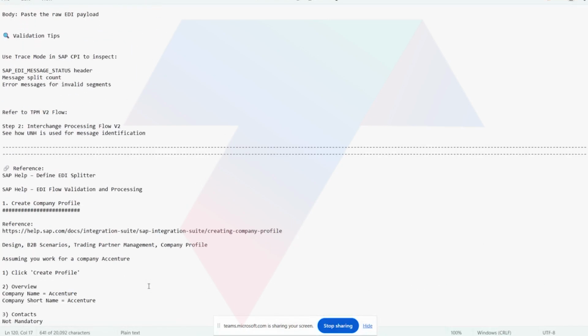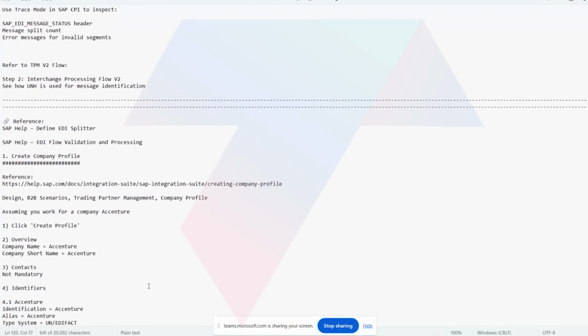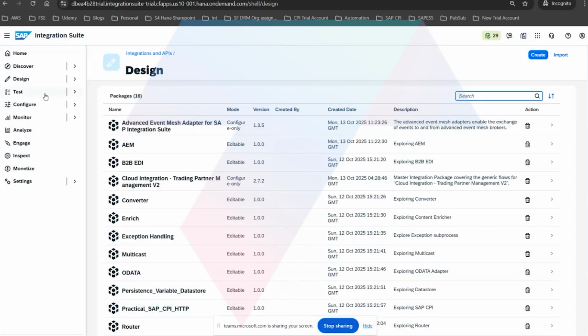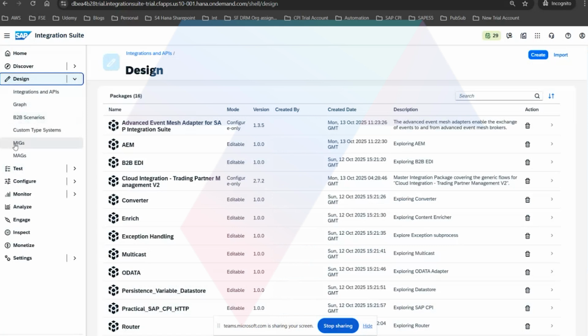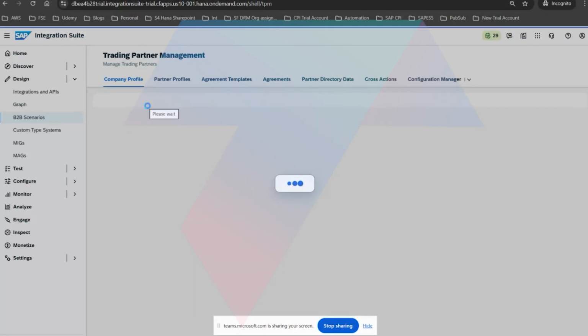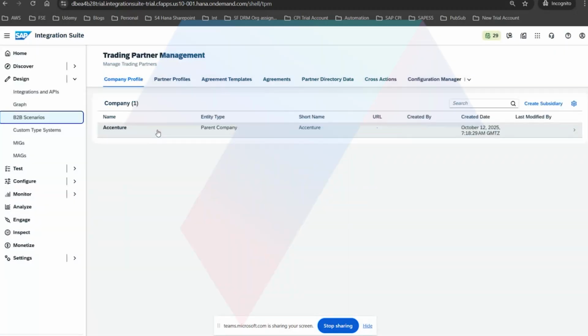And after this, bro, I will show one real-time scenario. So this too was about Integration Advisor. We had these B2B scenarios also. I just created some company profile just to show you how it looks in real time.